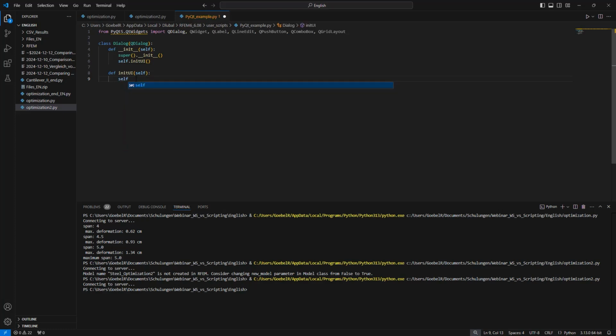I start by creating a variable called widget, and I set the variable to QDialog, which is basically our main window of the application. Afterwards, I create another variable called layout, and I create this by using the PyQt class QGridLayout. This class will divide the window in a grid, and this makes it pretty easy to set our parts of the GUI on a specific position.